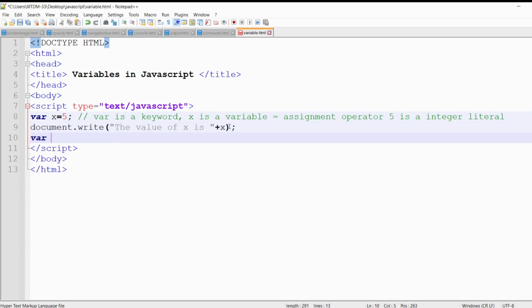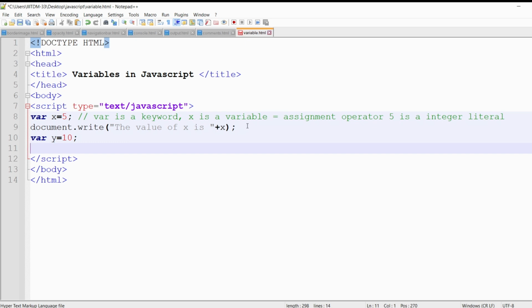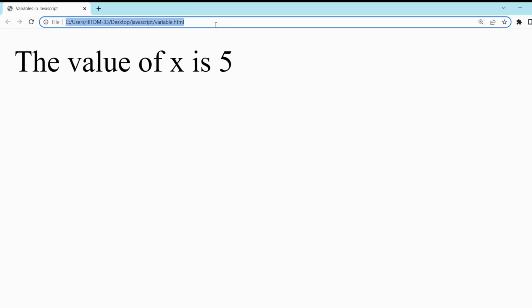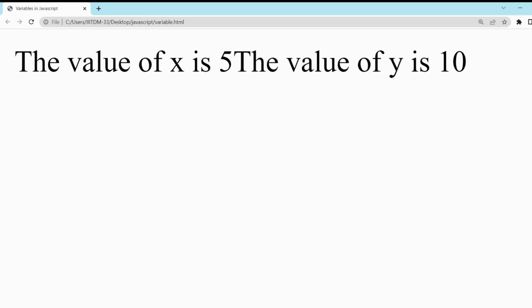Similarly, I will define another variable y is equal to 10, and I want to display the value of y. Let me copy this statement and paste it again, and I will write the value of y is, and then I will provide the plus, which is useful for concatenation, and then the name of the variable, which is y. Now let me save the program and go to Google Chrome and refresh it. Now you will get the output as the value of x is 5, the value of y is 10.